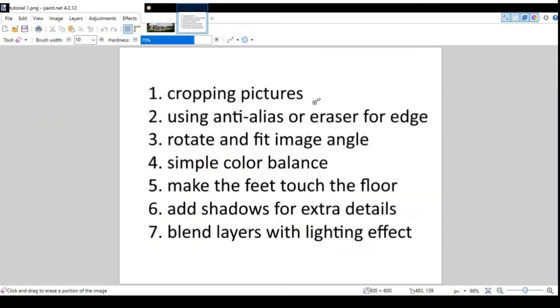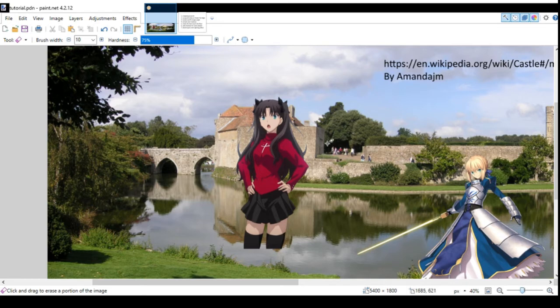So these are the first two steps that we went through: cropping the picture, and then using the anti-alias, or you can use the eraser manually. It just takes a lot longer for the edge. Once we do that, we can rotate and fit the image angle so that it fits the actual real life picture.